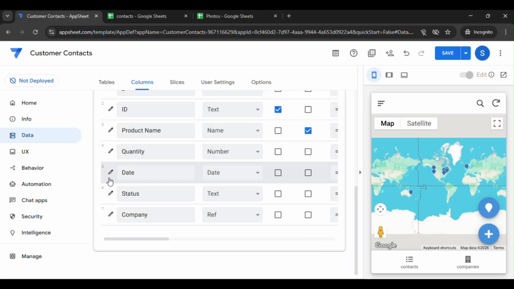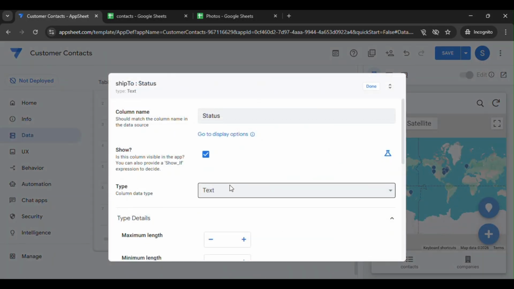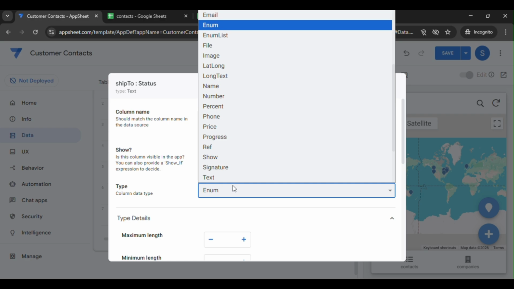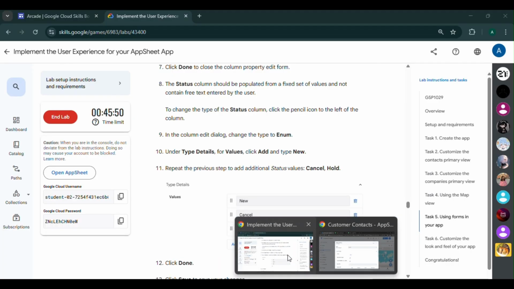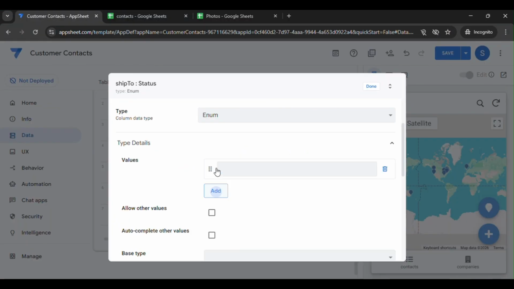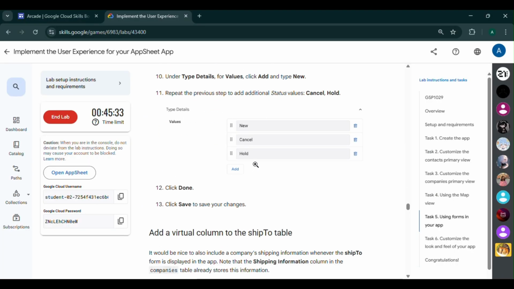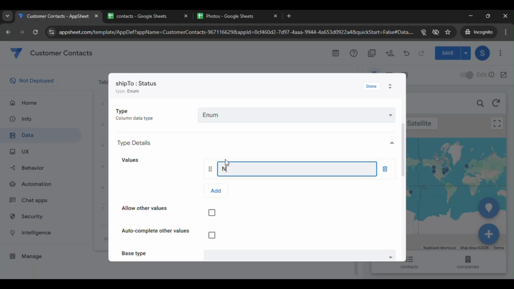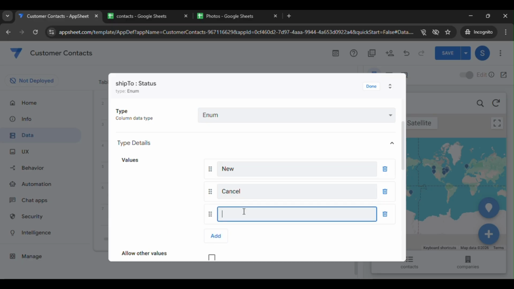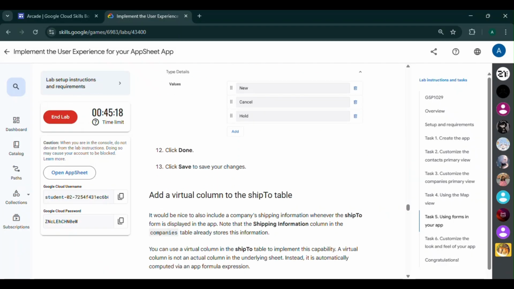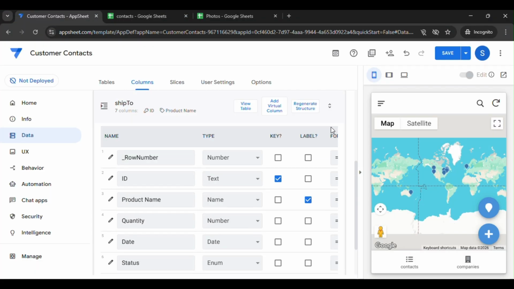Now come back here, click this. For type, use enum, and for values, click add, then you have to type new, cancel, and hold. Click done and save.